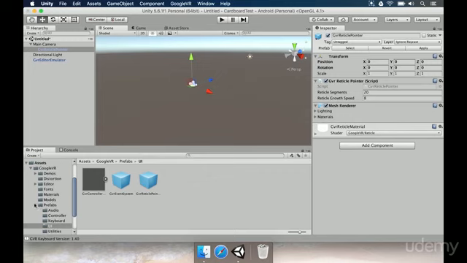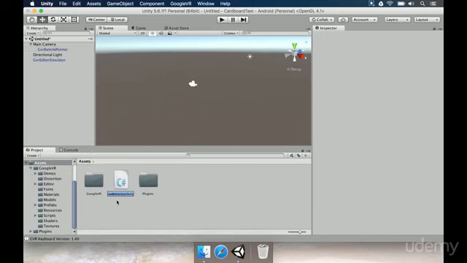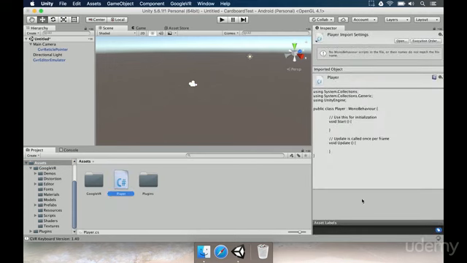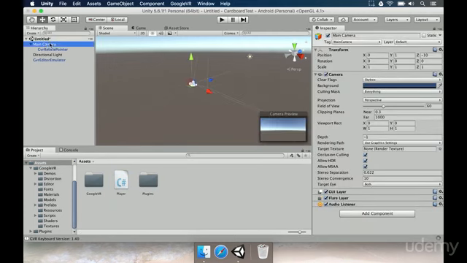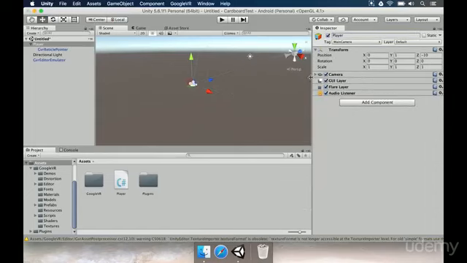Okay, to do this, let's make a very simple script here. Right click, create, C# script. I'm going to name this script player and hit enter, so it's going to get ready. I'm going to select the main camera here and rename it to player, just so it's going to make more sense. Player. And now I'm going to drag this script here.